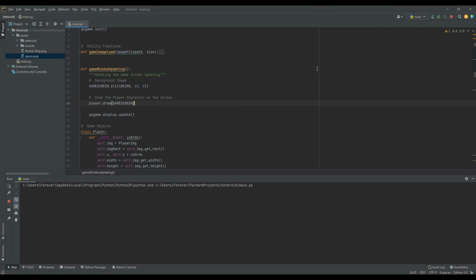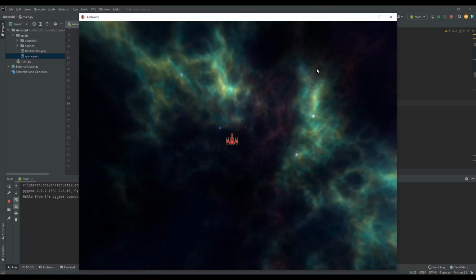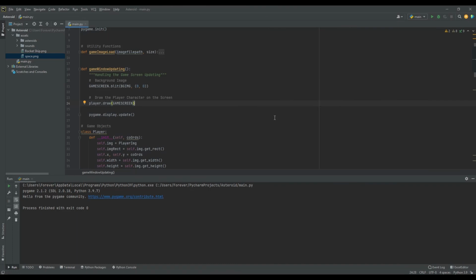If we run it now, we should get our player character in the middle of the screen. And there we go. Obviously there's no functionality, the object is just sitting there in the middle of the screen and it's not doing anything. So the next thing we want to add is some functionality to our game.